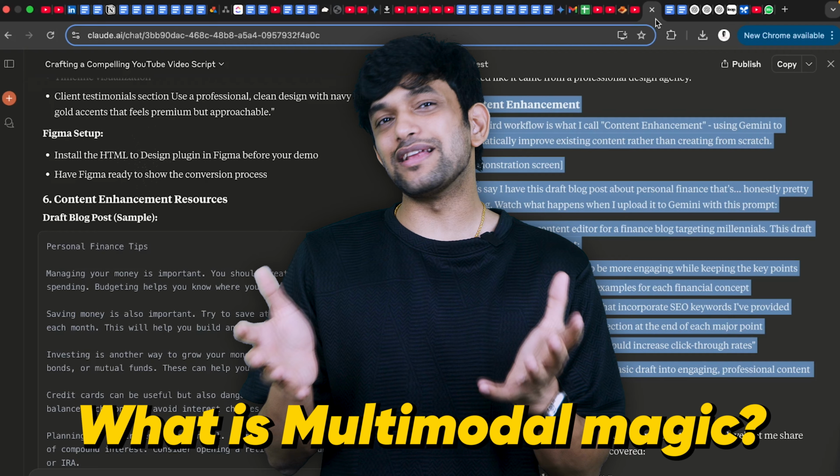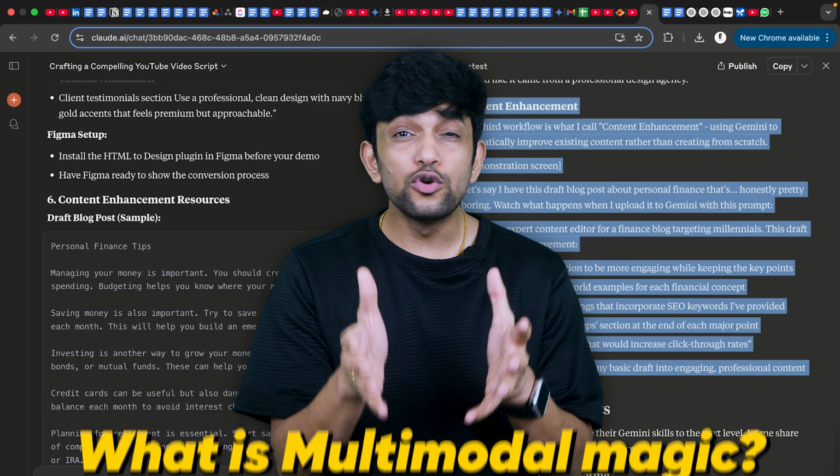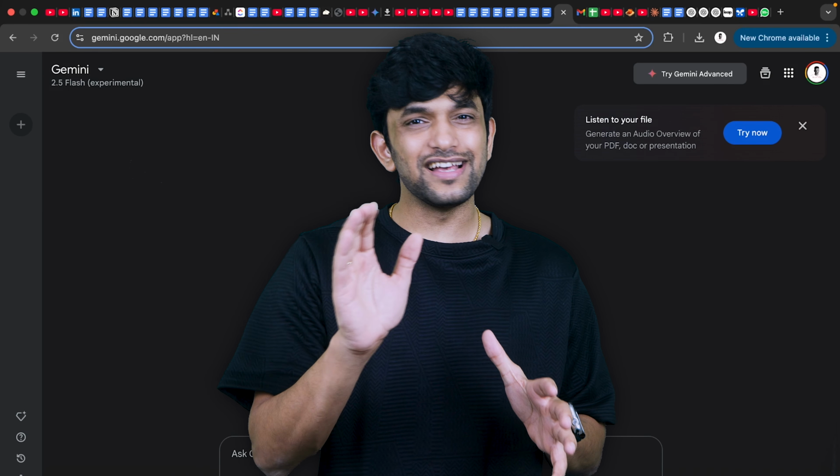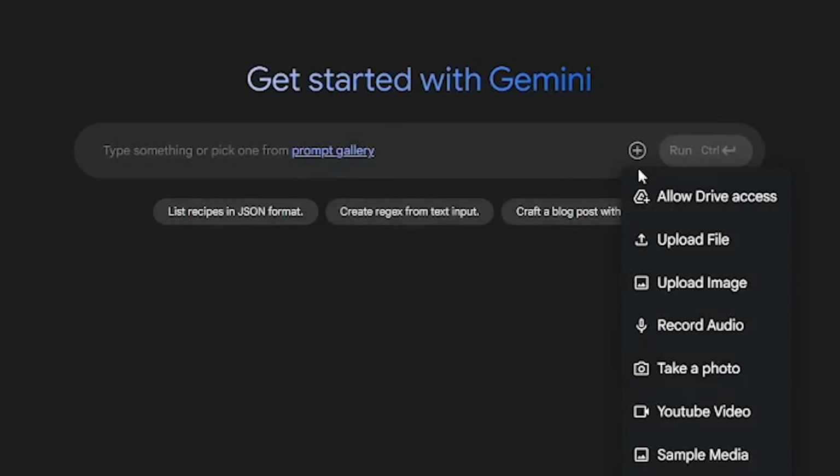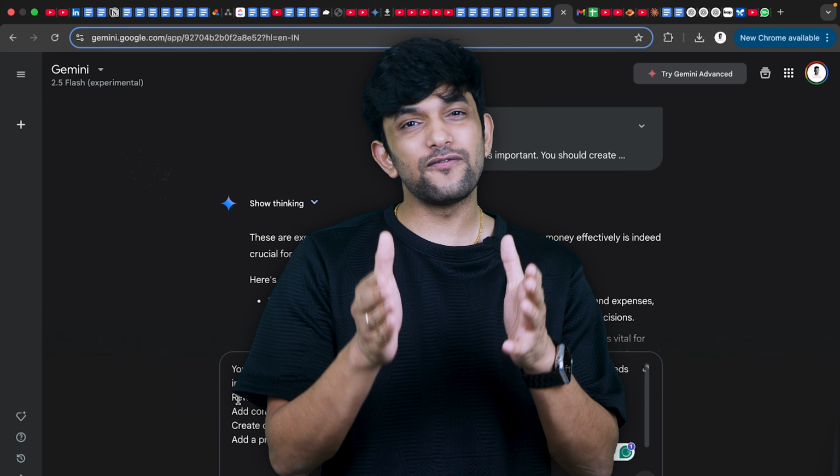What is multimodal magic, guys? It is Gemini's ability to process almost any type of content simultaneously. Most people don't realize that Gemini can process any type of content. You can throw text, images, audio, or even video, and it can handle enormous amount of information all at once. Let me show you one of my favorite use cases.